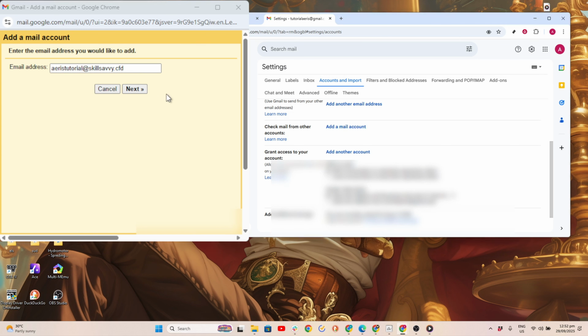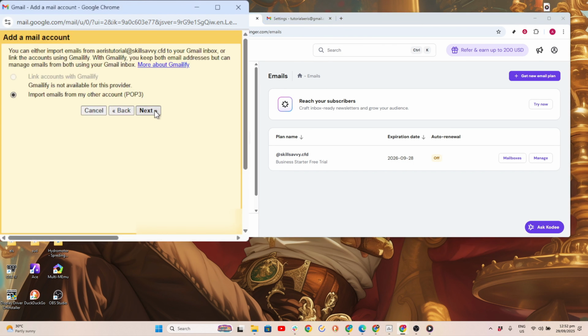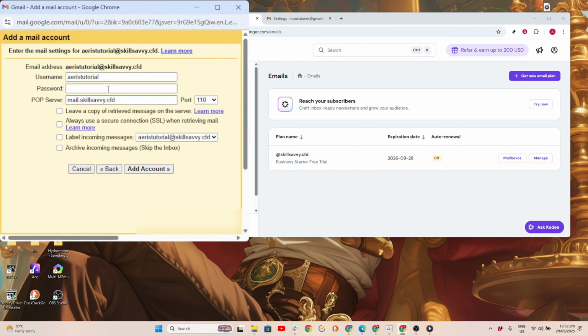Now that you're in the settings, look for the tab called Accounts and Import and click on it. This section allows you to manage your email accounts and import options. Look for a button labeled Add a Mail Account and give it a click. This action will open a new window where you'll be prompted to type in the email address you want to add. Go ahead and enter your Hostinger email address here, then click Next to proceed.